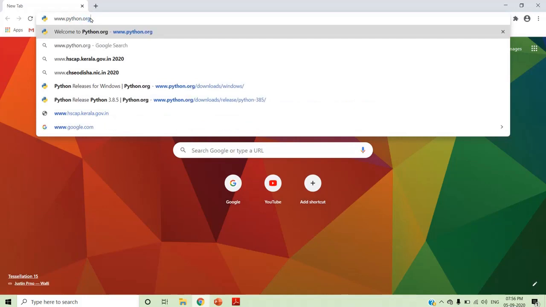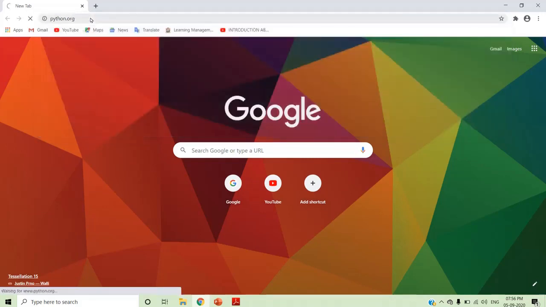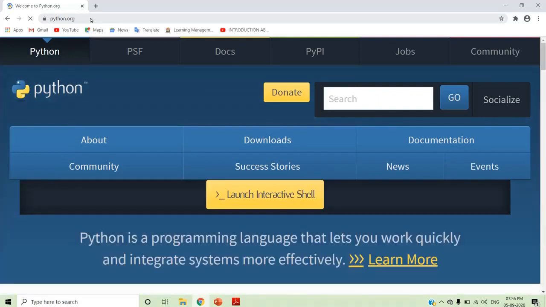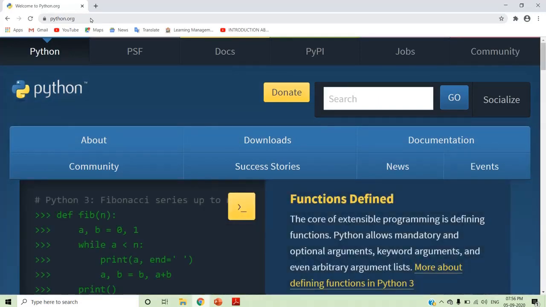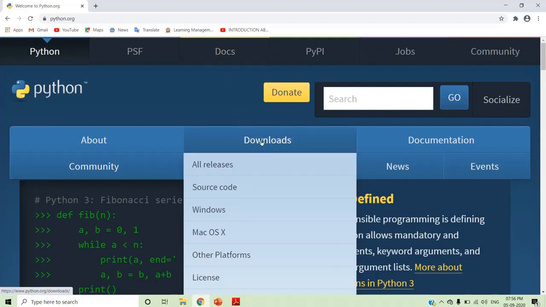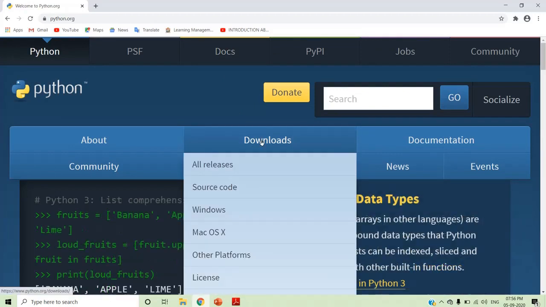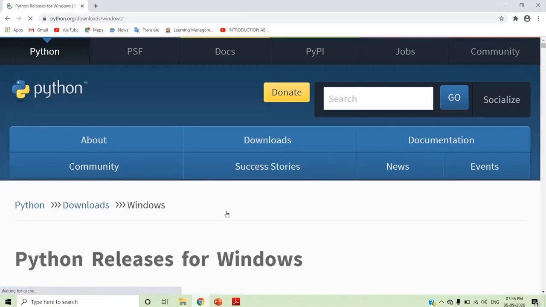www.python.org and press the enter key. Now it will display the Python site on your screen. This is the Python site. You can see there is a Downloads option. From this Downloads option you can see Windows. Just select Windows. Now all the Python versions for Windows will be displayed on your screen.